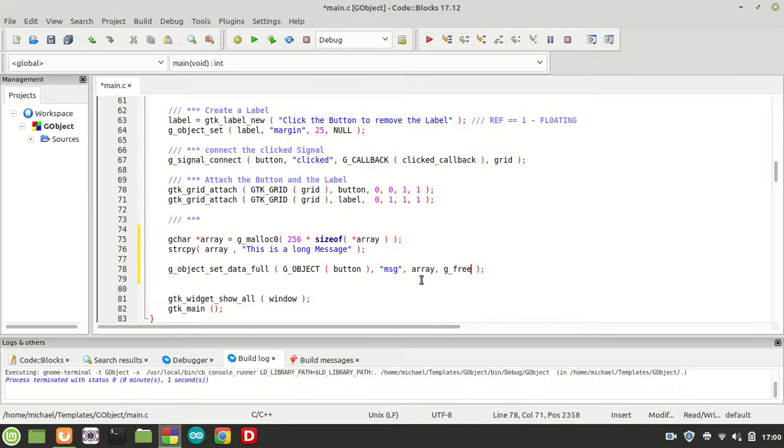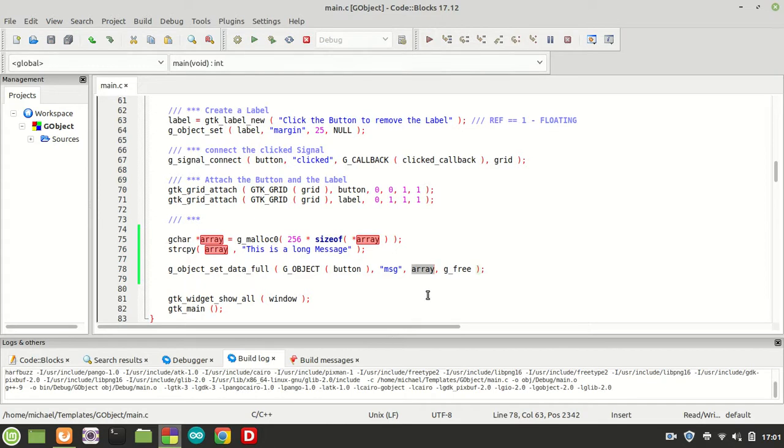Okay, so that being said, what exactly are we doing here? We are calling g_object_set_data_full. We are connecting the array with our button by giving this key, this identifier, which is called message, and as the last parameter of g_object_set_data_full, we are working with g_free. g_free basically takes care, once the object is destroyed, of freeing the memory which was passed from our array itself. So basically this is everything this function does at this point.